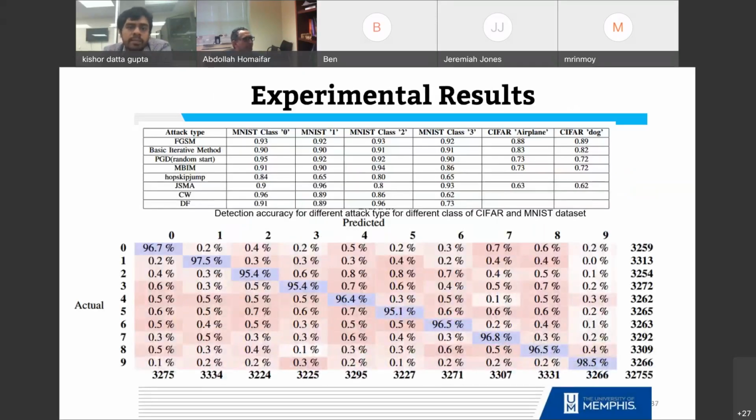So for example, for the experimental results, here we show the different attack types and the accuracy for MNIST classes 0, 1, 2, 3, and CIFAR airplane and CIFAR dog. I wasn't able to do the CIFAR CW and default because they actually don't exist as physical examples, from my experience. Here is the confusion matrix for all of the digits. All three types of attack, FGSM, JSMA and default, were used. We can see that we have 95 to 96% accuracy. If we remove the CW attack, the accuracy will be close to 100%.